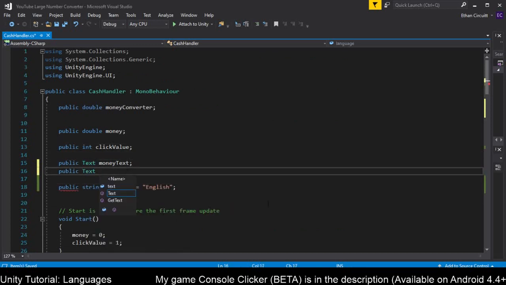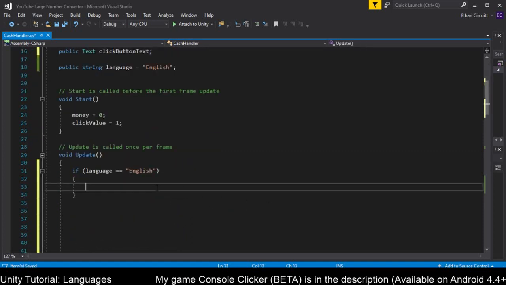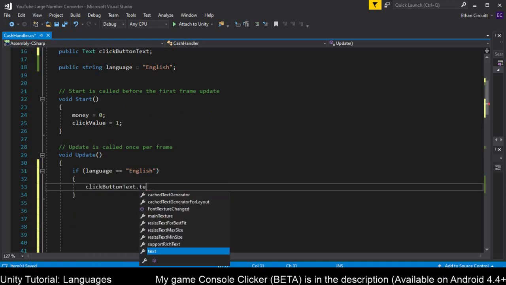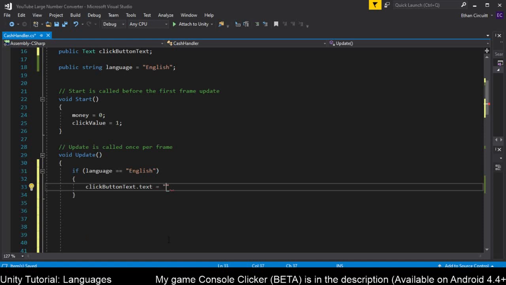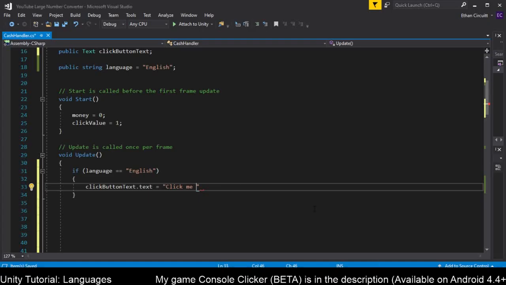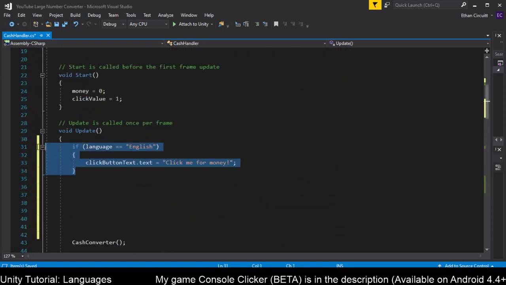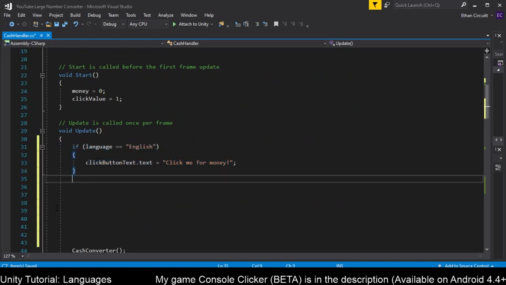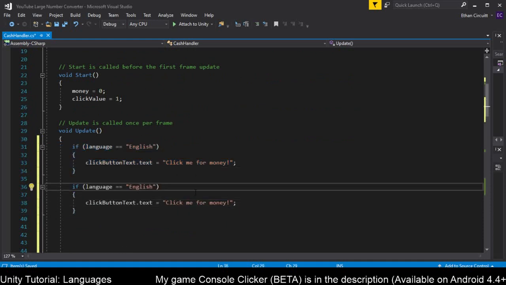It's going to be public text, click button text, and in here I'm going to say click button text dot text equals click me for money. What did it used to say? How I'll do this is obviously Spanish. I'm just using that as an example. Spanish is very weird because it's got like upside down exclamation marks, but I just won't include them.